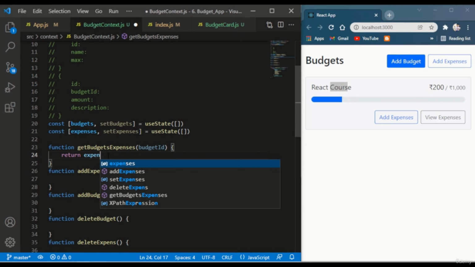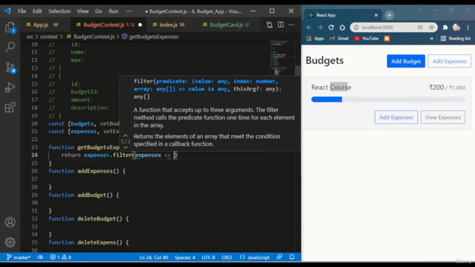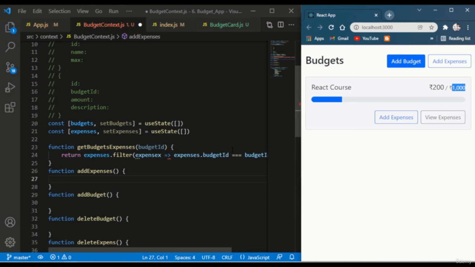How I will filter is that I will get each item as expenses, and then I will run a function inside this, and this function will provide me expenses dot budget ID. The budget ID at each expense is holding that, and if it is equal to the budget ID I am passing, then it will return me that expense only. So what this function is actually doing is that firstly I am passing the budget ID, and if the budget ID matches the React course for any of the expenses, it will return us all the expenses of that budget only. So this is what the function actually means.